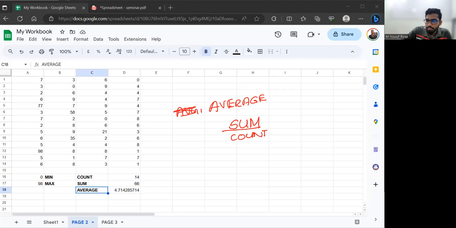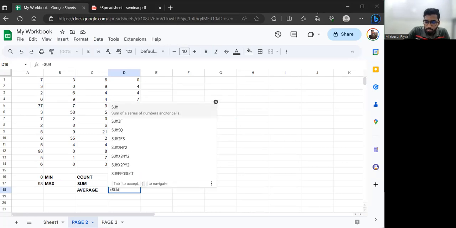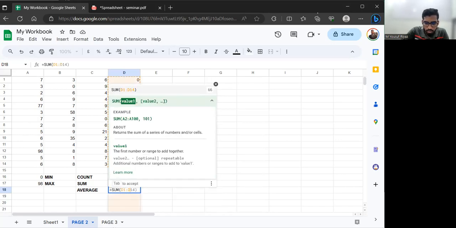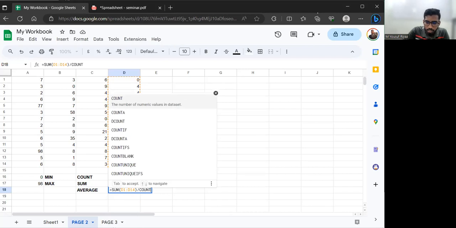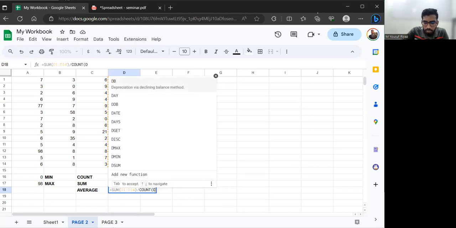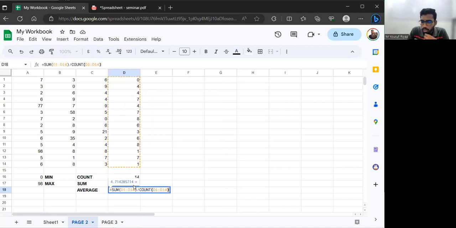So for this cell we used the average function. Now let's use the sum and count functions together and see if it works. I write the equal symbol, then sum, open brackets, D1 to D14, close bracket, and I put the division symbol. After the division symbol, I'm going to put the count function for D1 to D14. Now here I'm using two functions, right? In front of count, should I again specify the equal symbol?